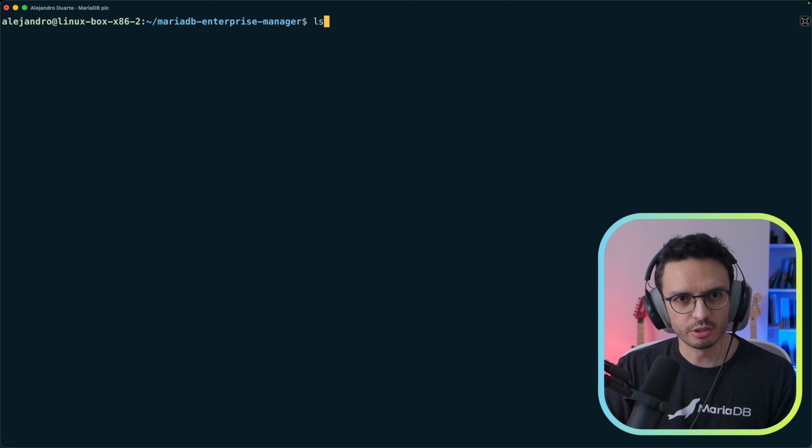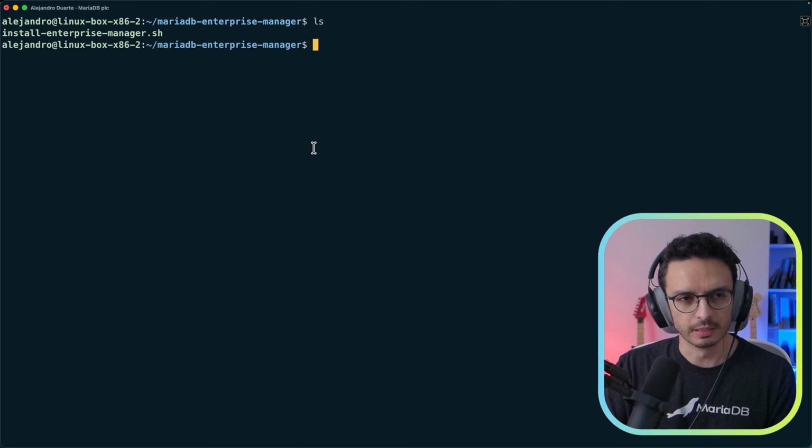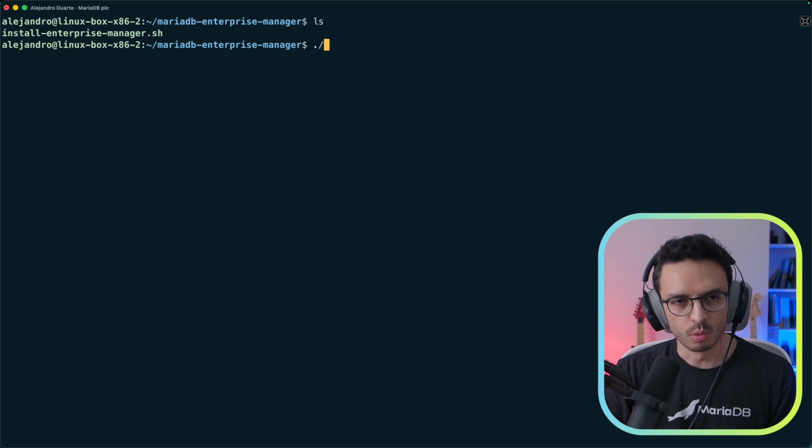The installation process is simply running this script that you can get from your MariaDB customer portal. You will have to get the token and then download this script. Once you have done that, you can just run it, right? And it's going to download what's required.